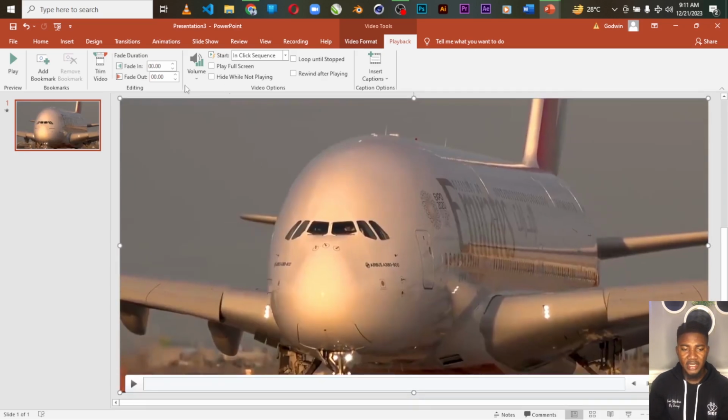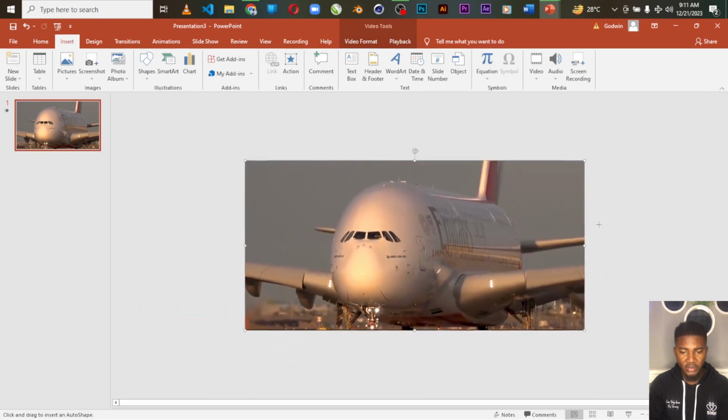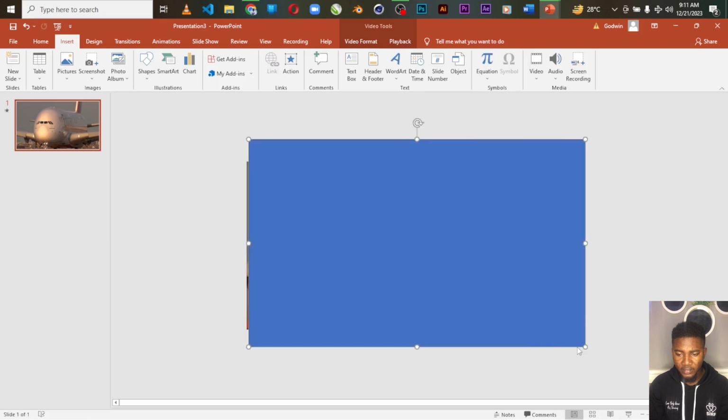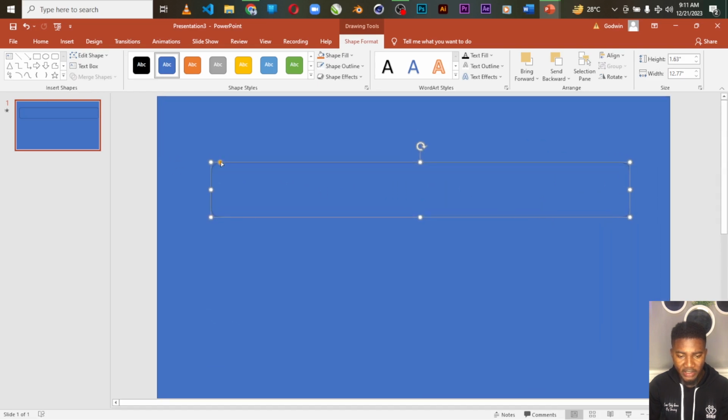So the next thing I'm going to do is to insert a shape quickly, a rectangular shape. I'm going to leave this so that you can have this, something like that. Having done that, I'm going to draw another shape, this time a rounded corner rectangle, around here. I'm going to use this yellow node right here to curve the entire corners.